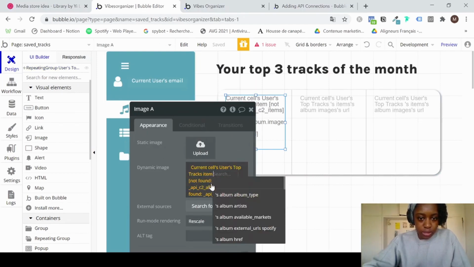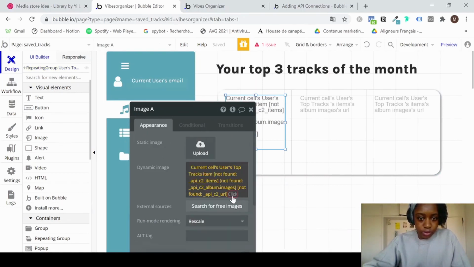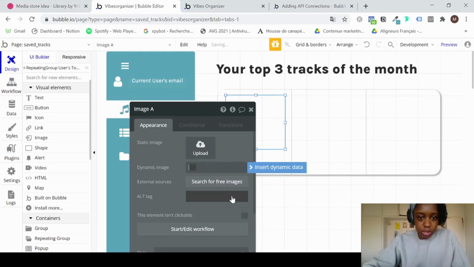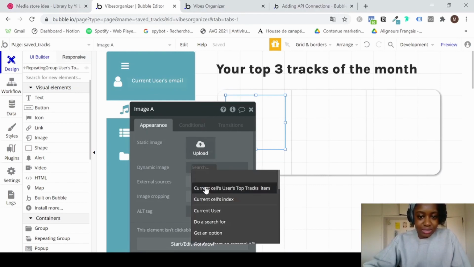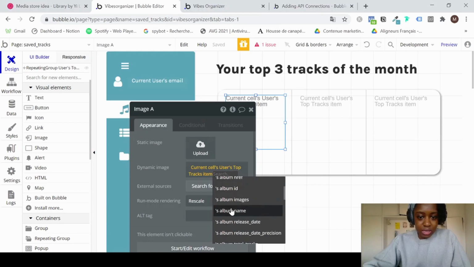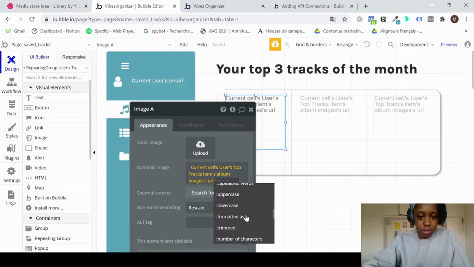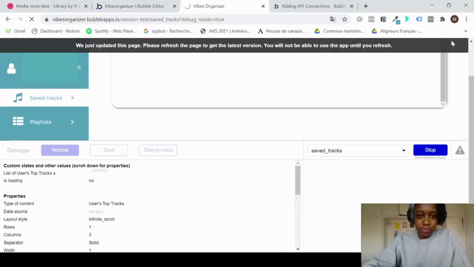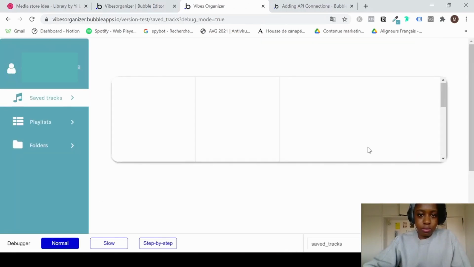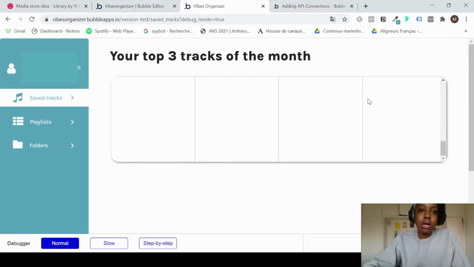Now I have to fix it. What's it? So I'm going to insert there. So current is the items, album's images, URL. This should be good. Let's try again. Doesn't work.